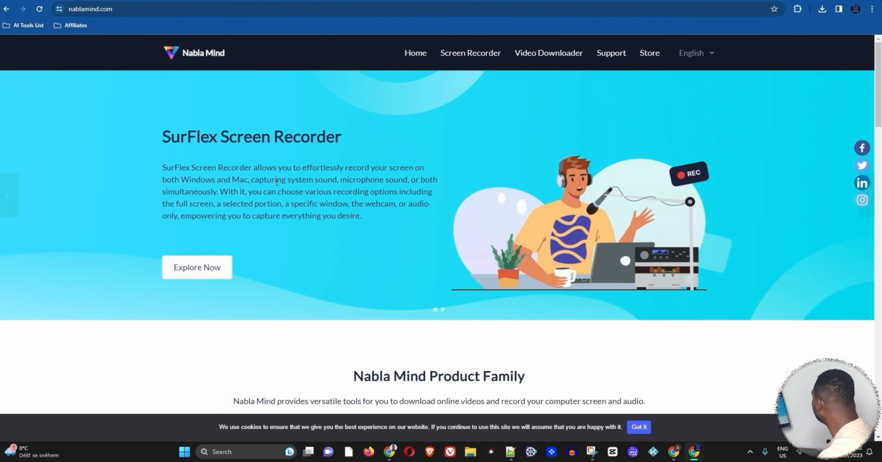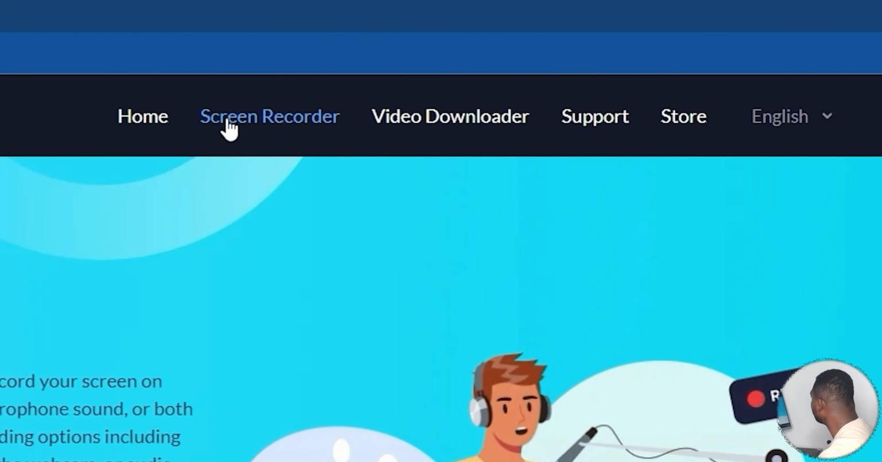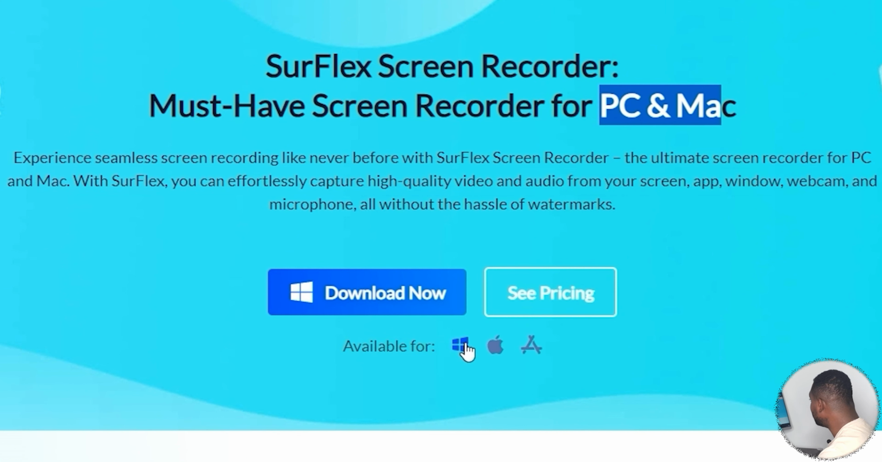Alright guys, so you want to go to nablamind.com, right? And simply click from the navigation Screen Recorder. And you'll be taken over to this page here where you can find the screen recorder. And here you can see that it's available for PC and Mac. Here you can see the available platforms that you can find it on.